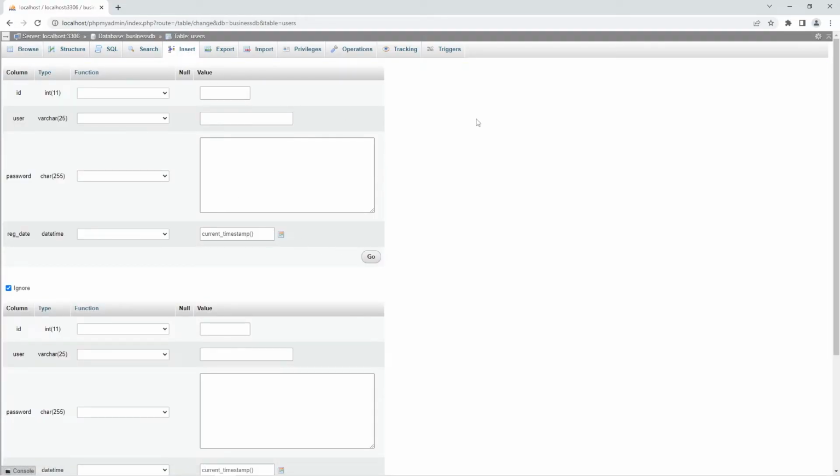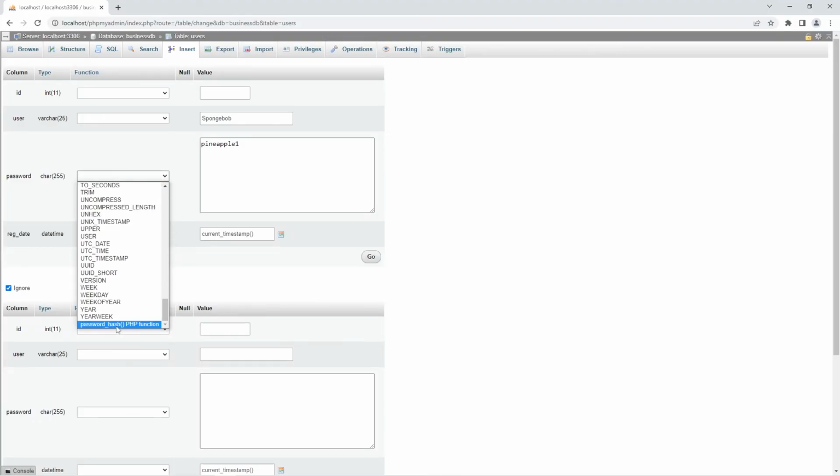So we will insert some test values. With our ID, it's set to auto increment. We don't necessarily need to put in a value. For the user, let's say the user is SpongeBob. And for the password, his password will be pineapple1. You can also encrypt this password using password hash. We'll cover hashing passwords in the next video. With our registration date, this is set to a current timestamp, so that's going to be done automatically. Let's press go.